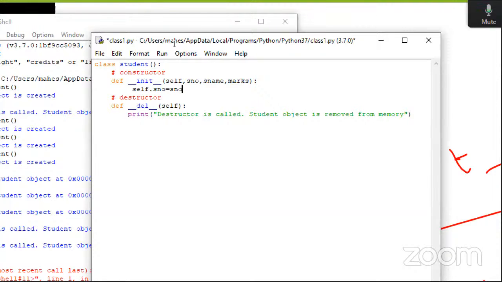So I'm saying self.sno equal to sno. In the object, for example, if you are considering s1, self will be s1 only. If you are considering s2, self will be s2, and for s3, self will be s3. Self is nothing but the invoking object. Under that, I'm mentioning the property sno. Keep in mind that in Python, you don't need to declare variables. Directly you can use them. I'm going to say sno is one variable.